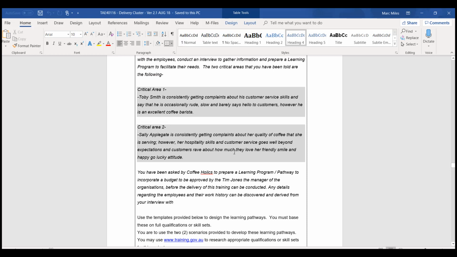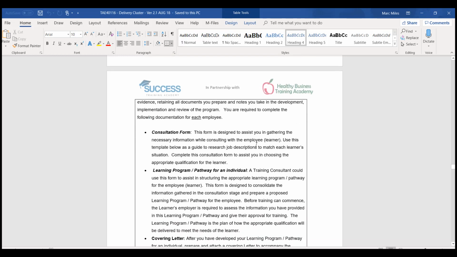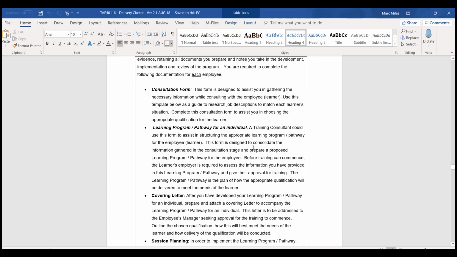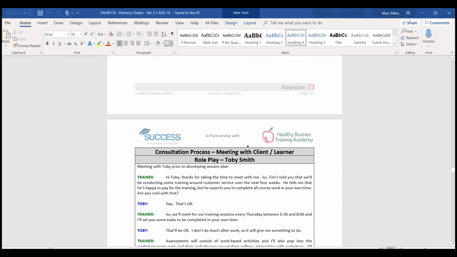All right, so we have two staff members and they're working in a coffee shop. Now, Toby is not great with the old customer service, okay? And Sally, on the other hand, is very good with customer service, but she's not so great with making cups of coffee, okay? So we're going to come down, and essentially the task is asking you to develop two learning pathways, work-based pathways for these individuals, okay? And we've got a number of templates to help you do that, all right?